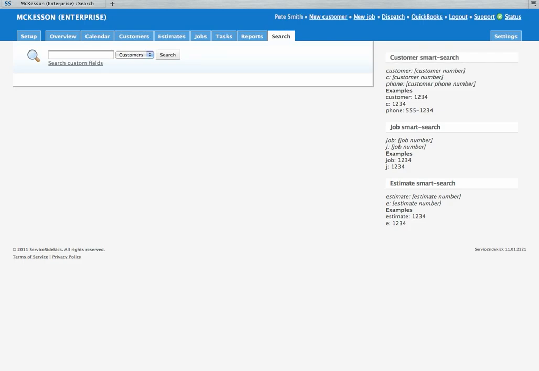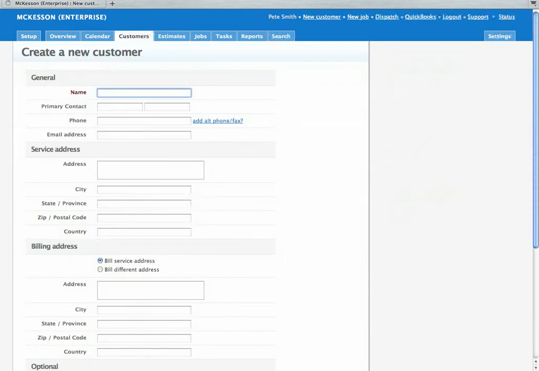Simply click on the new customer link in the upper right of your Service Sidekick account. This first box is the name of your customer. This could be the first and last name of a residential customer or the commercial name of your customer. If you input your customer names by last name first, then type in the name field last name, comma, first name, and you will see we automatically insert those names as the primary contact.